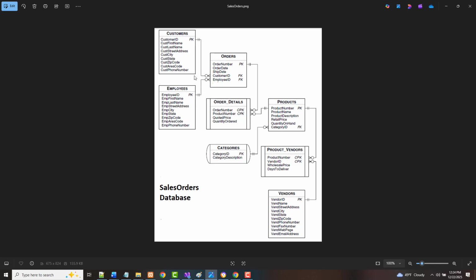that we have in here these lines. So there is a direct connection between customers and orders, one between employees and orders, one between orders and order details, one between order details and products, one between products and categories, one between products and product vendors, and one between product vendors and vendors. Now, I may have missed one. I don't think I did. All right. So why am I showing you this?